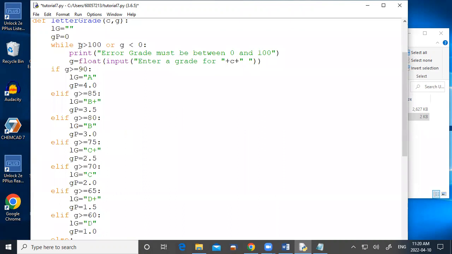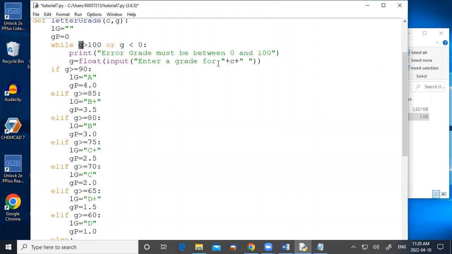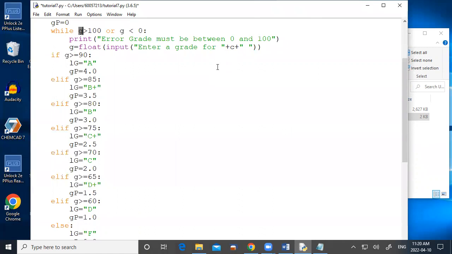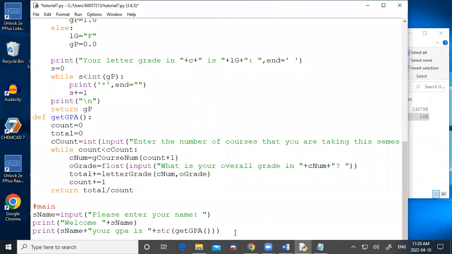So I think what we can do is feed in GPA as if it were a grade, and we can feed in C, where C is the course number, right? Where is the count? There's grade. Did I use C at all? Yeah, there it is. So we're going to feed in C, and I think this will work.